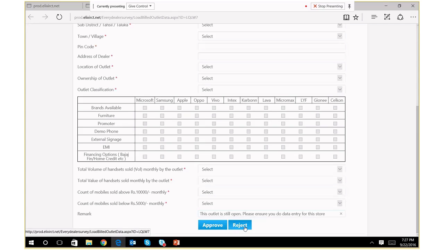The remark for rejection is a compulsory field. So if you are rejecting, you need to enter a remark so that the RDS comes to know why you are rejecting it. As a sales manager, it's necessary that you fill in a proper remark. If there is a particular field which he has entered wrongly, you can indicate that so and so field is not filled correctly, and then click on the reject button.